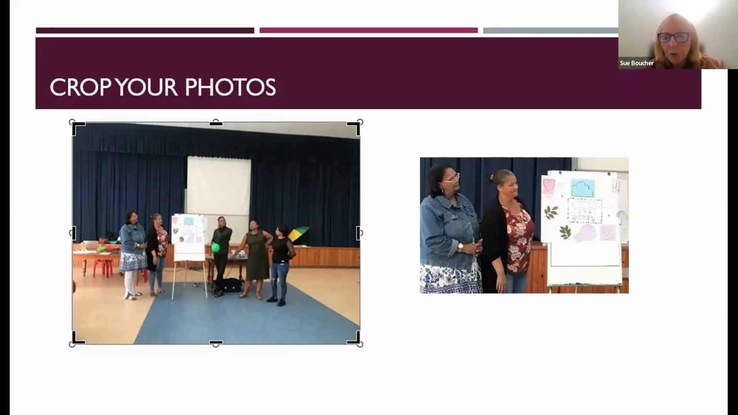But also remember that the minute you do that, your photo becomes smaller in size and is going to take up less space on your poster.